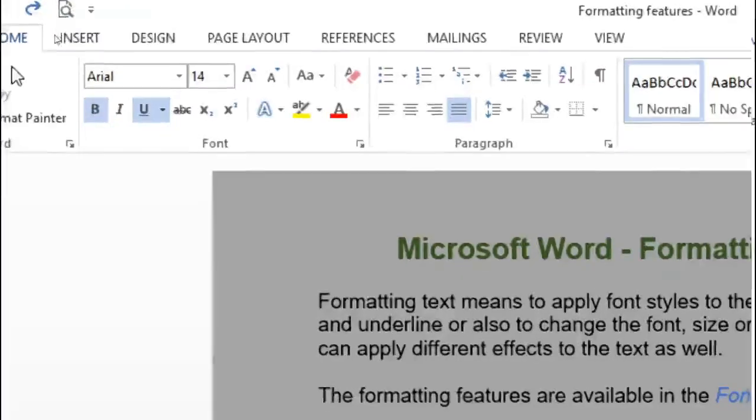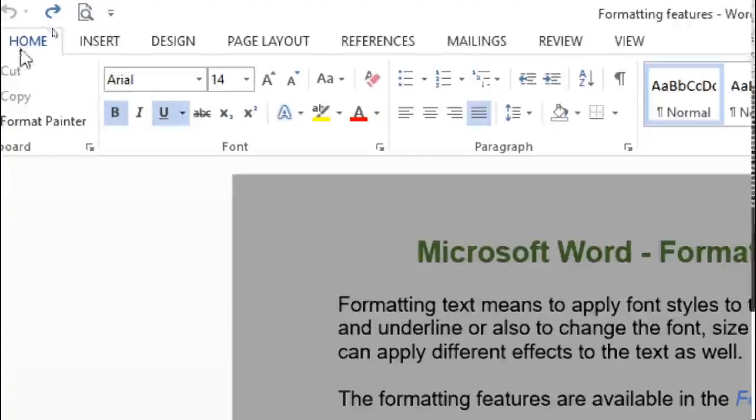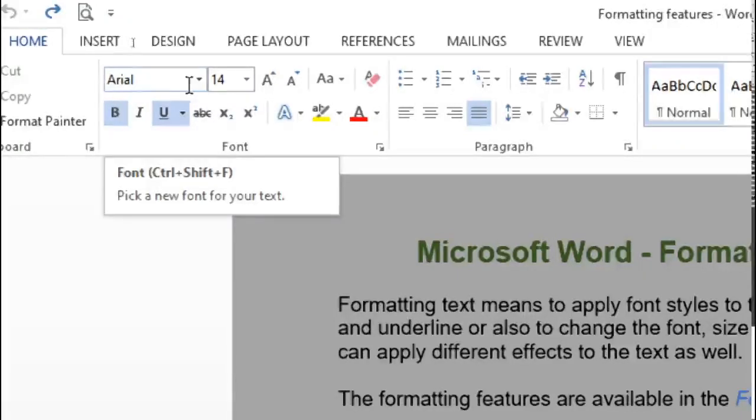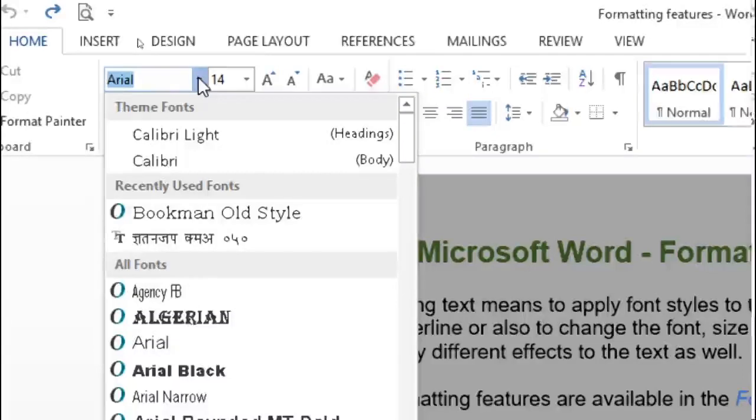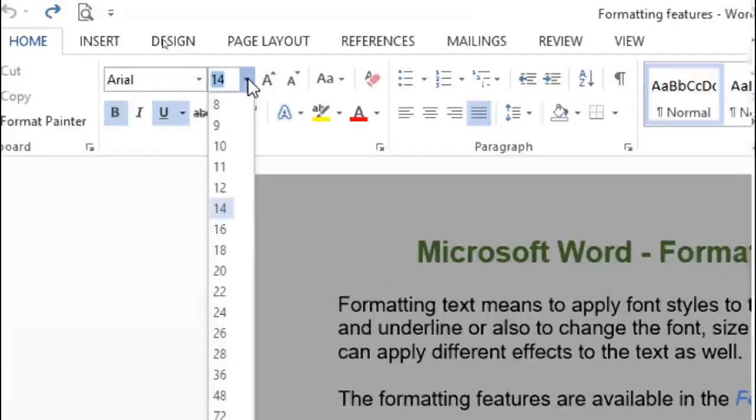Can you see? In this Home tab, this is the font group. And all these features are available in the font group. This drop down is used to change the font of the text. You can click on this drop down arrow and you can get a list of font names, which you can select for your text. You can even change the font size by clicking on this drop down and selecting the size.